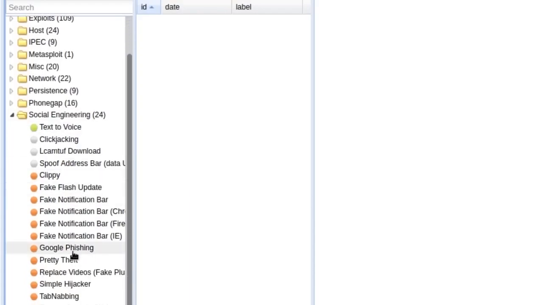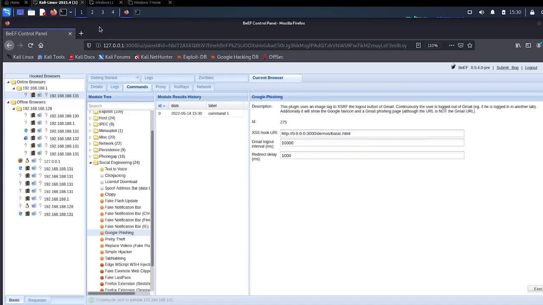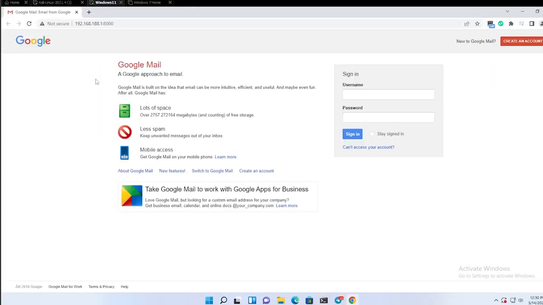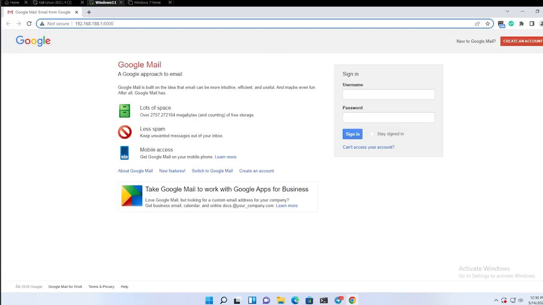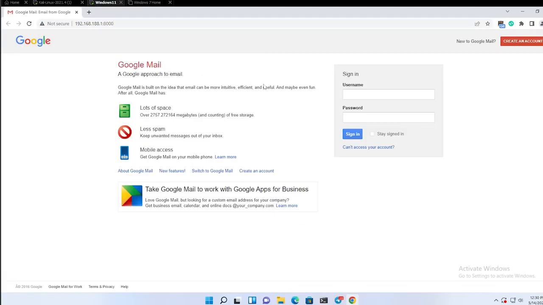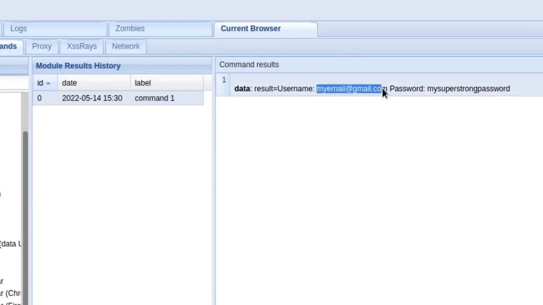Let me go ahead and execute the Google phishing module under social engineering. As soon as I execute it, you can see on the victim's browser, the web page turns into a Gmail login page like this. It doesn't redirect to a new URL, but it just changes the content inside the web page. It is obviously a fake Gmail page, a phishing page, and if you put your credentials in there, they are obviously captured and sent to the hacker. So if I just come back to my BEEF control panel, I can find the entered credentials here.